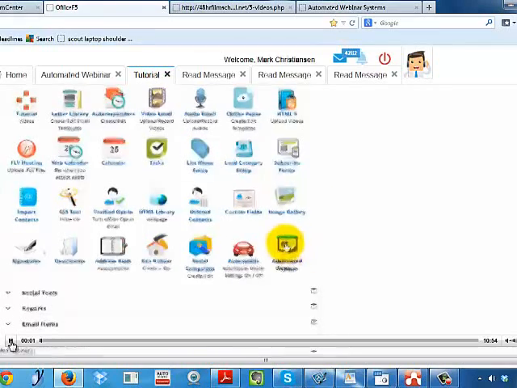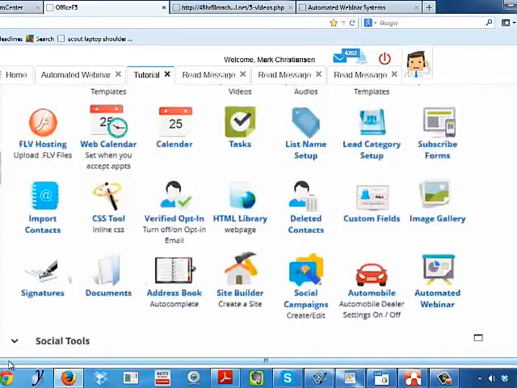Okay, let's open up the webinar. In the Power Tools is where you'll find everything. You'll find your letter libraries. This is where all of your email templates are. You'll find your HTML5 video hosting. And you'll also find your automated webinar setup.